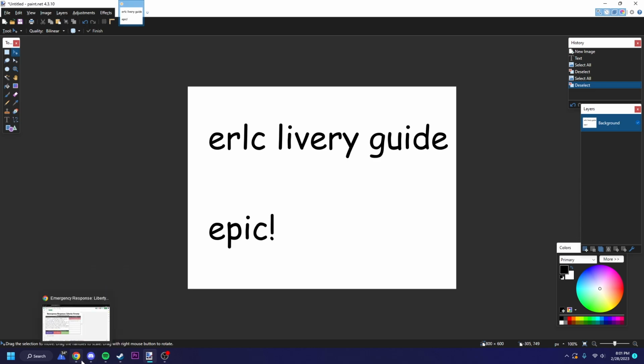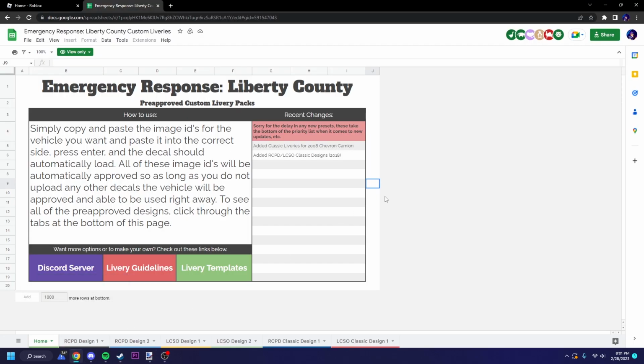Also, I do recommend having an alt account on Roblox for this, because when uploading decals you can sometimes get banned or warned for a stupid reason, so I wouldn't recommend doing that on a main account. Just give your alt account co-owner on the server you want to add liveries to, if you own it.